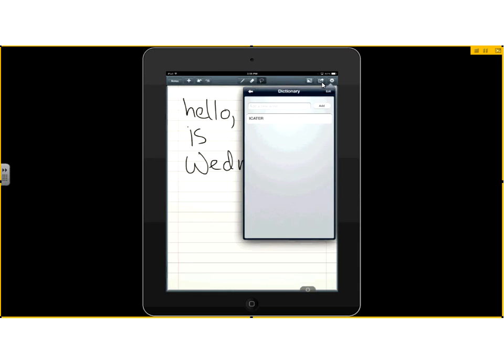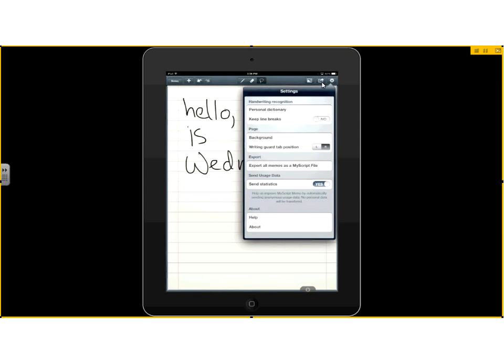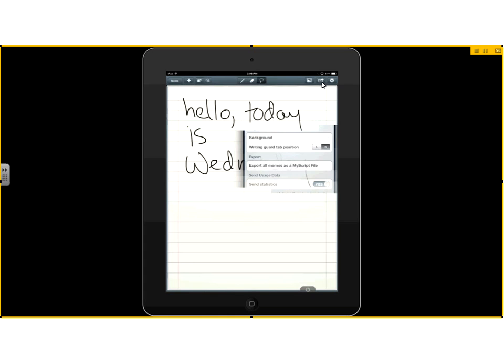If you go into the settings menu, there are a few things we can do under personal dictionary. You can add words into that so it'll recognize things. I've added ICATER. Generally that might not be recognized as a word, but we've added it to the dictionary so that it will make that determination when we write it. You can also change the background. You can write on lined paper, legal paper, graph paper. You've got lots of different papers you can write on.